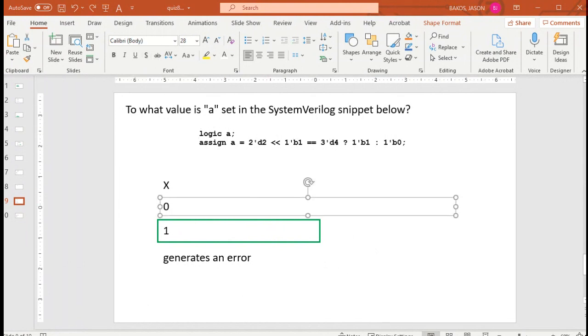Okay, let's now switch over to share. I'm going to switch back over to the SystemVerilog.